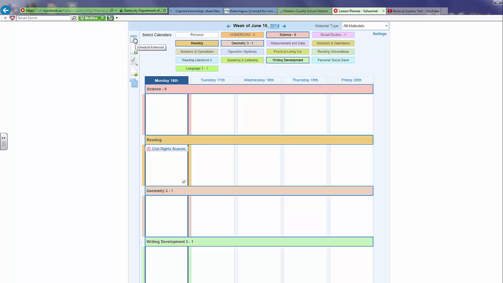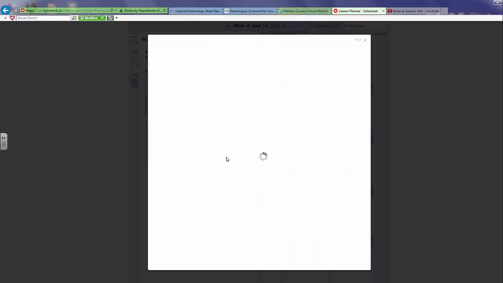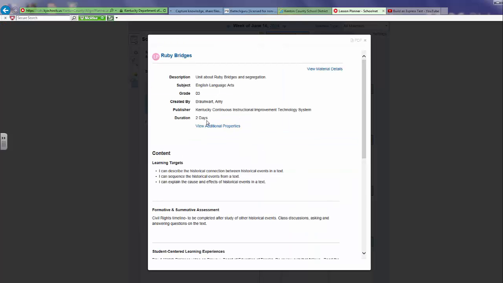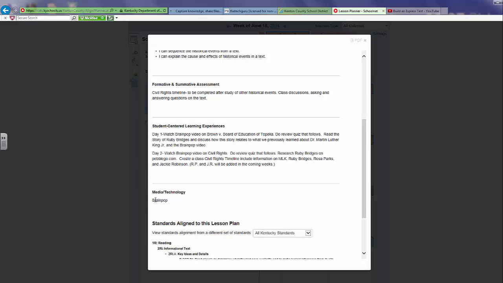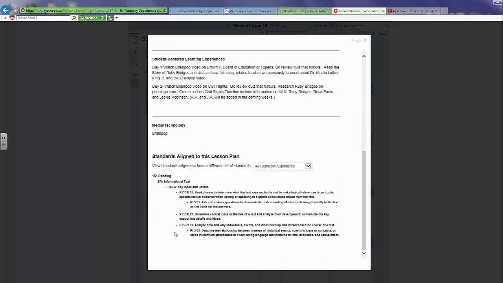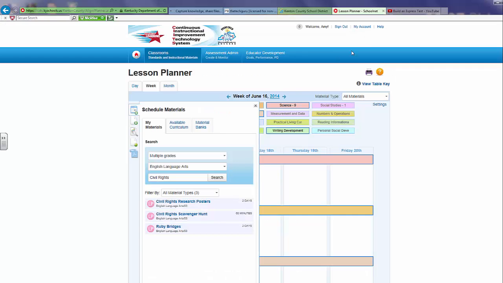Since I want to do the entire week, I can go to my other ones. And so like this one says that it's a 2-day lesson. And if I just click the hyperlink for the lesson, it'll show me everything that I typed in. It has my I can statements. It has what my formative and summative assessment is. The learning experiences, what they'll do on each of the days, the different media and technology, and the standards it addresses. From this page, I can turn it into a PDF to be able to print it.